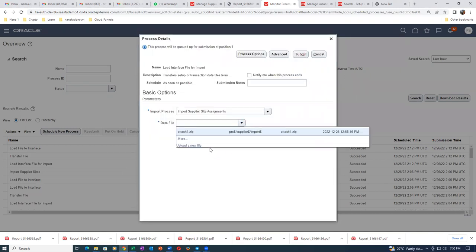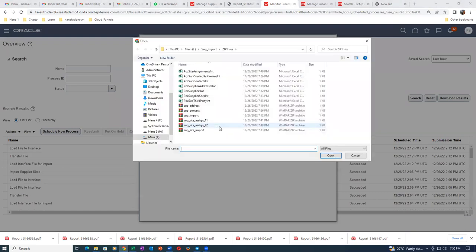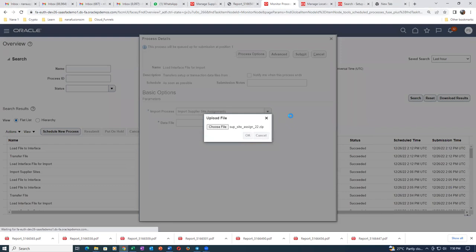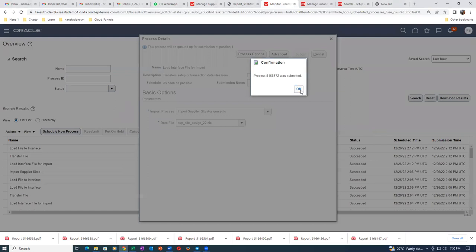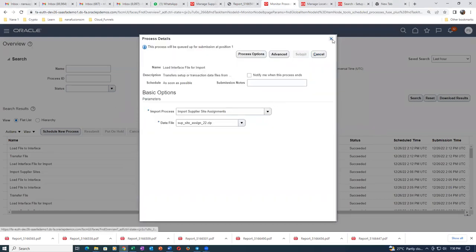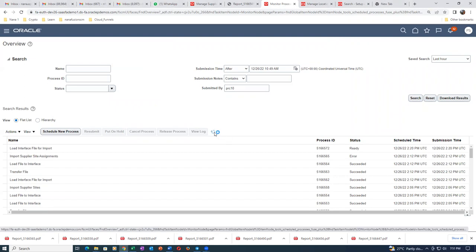And then drop down. I will now choose the 22 file. Choose a file. I will now choose the 22 file. Then go there. Click on OK. So the 22 file is now getting brought into the interface table. Through UCM, you are now bringing it to the interface table. Cancel. Query for it. So load interface file for import is now running.